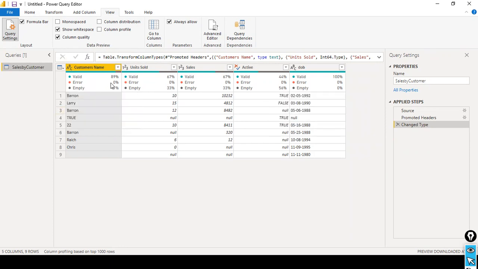With that, you can quickly find out, do we have any error here? Here we don't see any error record. Fine. And do we have any empty records? Here, yes, we have some empty. Here 33% of the values in this column are empty, and here 11%. Here 1% empty. So okay, fine. This column quality displays the percentage of valid versus error versus empty data.